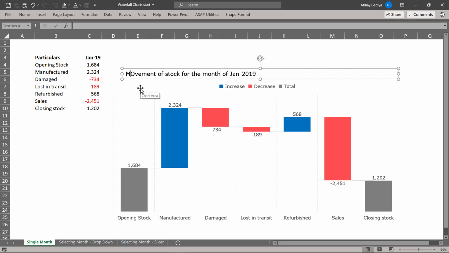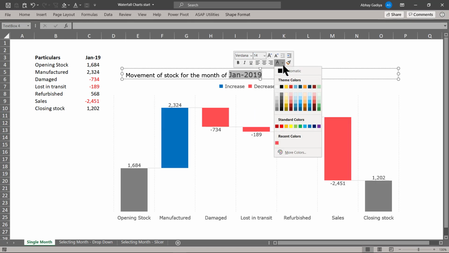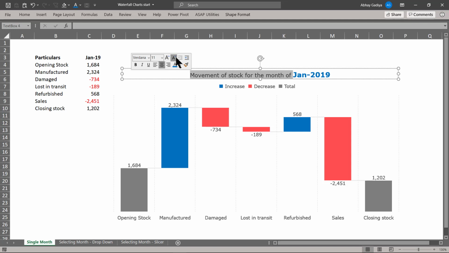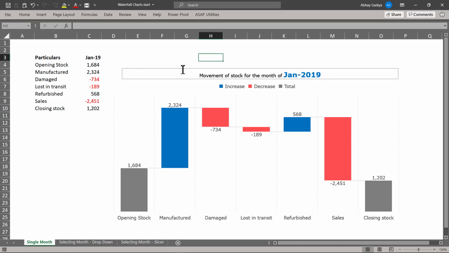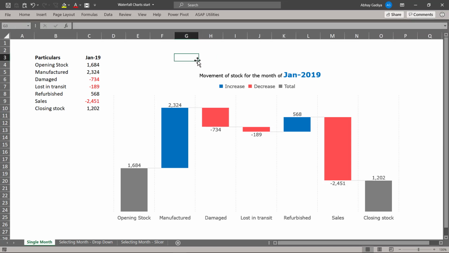So let me format this properly. Now let us select Jan, right click. Let us increase this to 14. Let us change the color to blue. We can make it bold as well. And for the other ones, we'll select the middle and decrease the font size so that it looks proper. Now let us change the outline for this one also. It will be none. So now here you can see that we were able to create our waterfall chart for a single month.